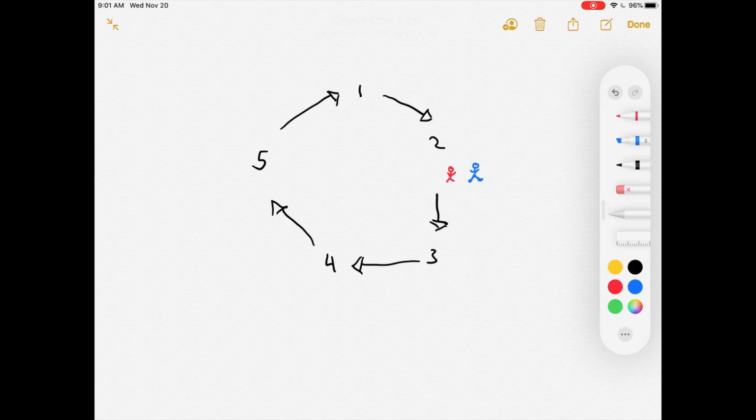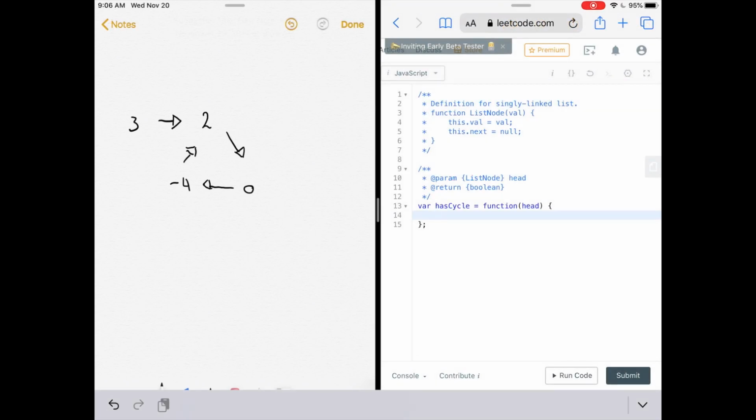We'll have two pointers, and we'll move one twice as quickly as the other one. If they ever meet, that means there is a cycle. All right, so what LeetCode has given us is a function called hasCycle, and it accepts a head. A head just represents the entire linked list. So remember, the key to solving this is that we need two different pointers, one fast pointer and one slow pointer.